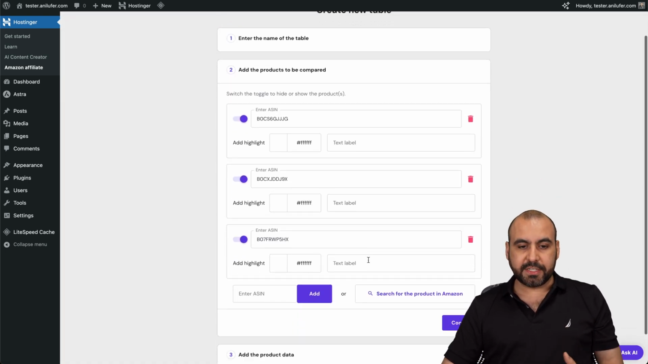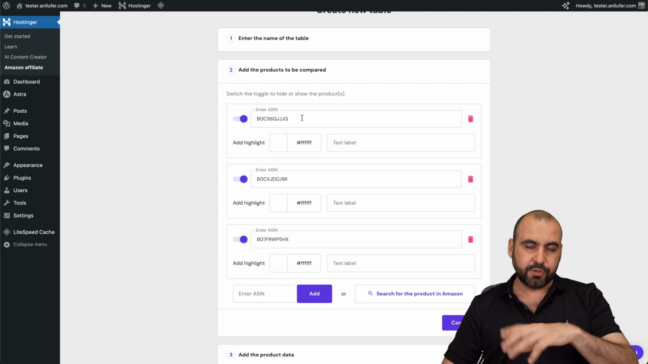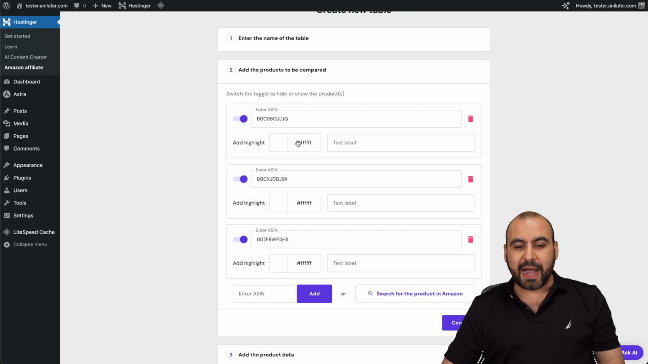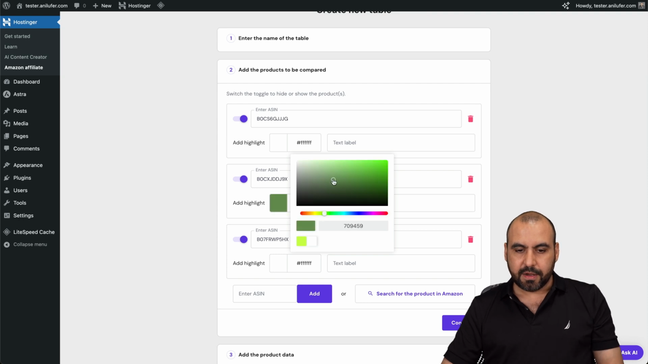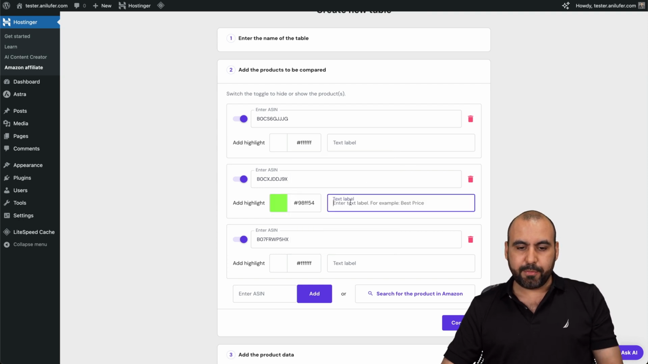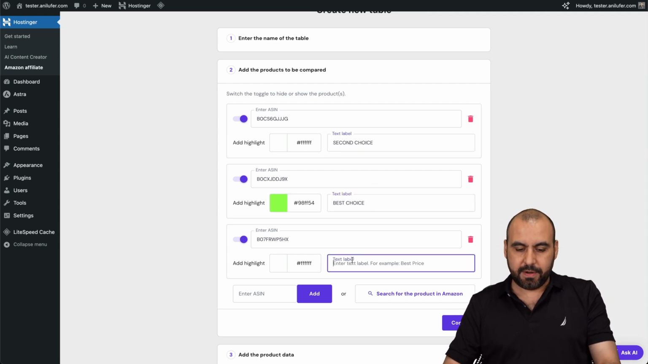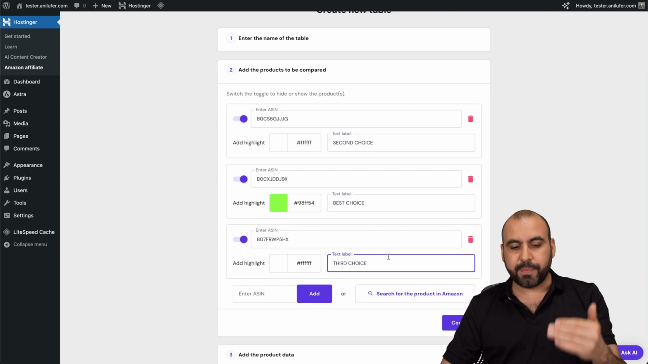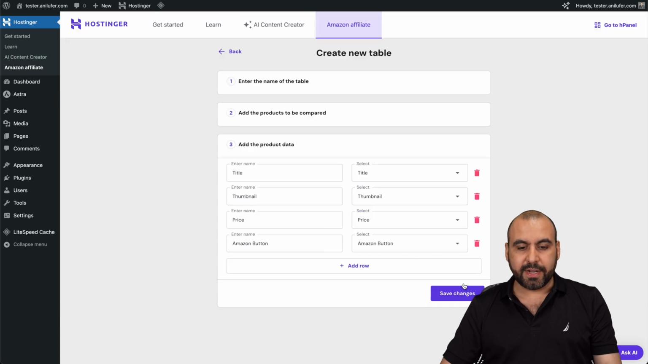And then we have a few settings here. For example, here's the ASIN ID that you can use later on if you need to do it manually. Then we have the add a highlight. So for example, if I want to highlight this one, I'll use like a greenish, and the label is going to be best choice. All right. I could, for example, say second choice and third choice. It's optional. You don't have to add anything there, but if you like, it's there. And you also have the option to add more products here. Let's go ahead and continue.